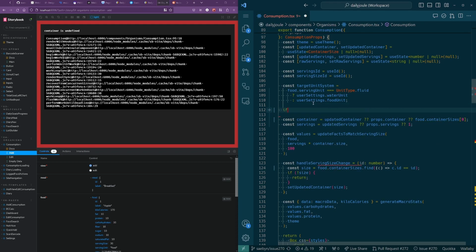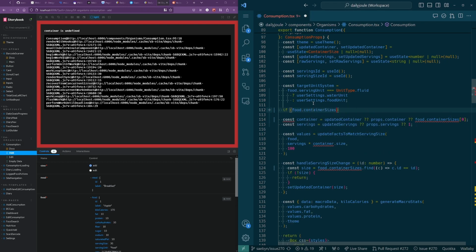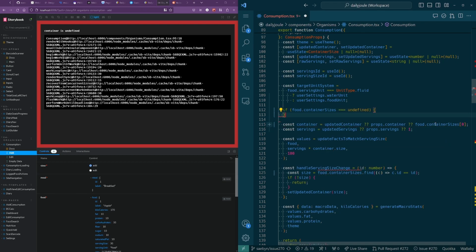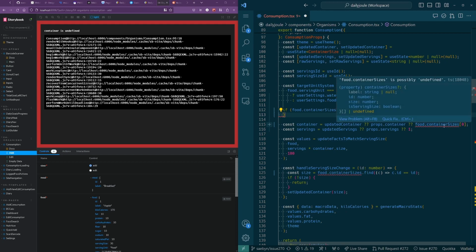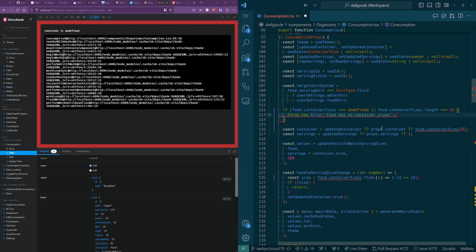just be like, if food.container sizes is undefined, that's the concern, right? Or if its length is 0, which shouldn't happen. We should have stuff in the back end that prevents that from happening. There we go. We'll just throw an error. Food.container sizes is possibly undefined.